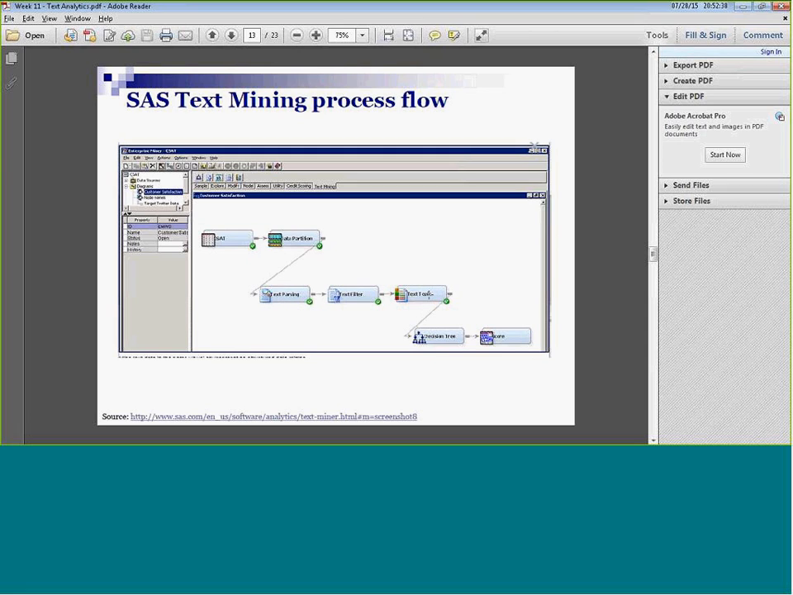Okay, so we've seen this diagram before: partition the data, and then they do text parsing, text filtering, text topics, and then a decision tree, and then a score. I'm not sure exactly what this was, but here's the link to it.